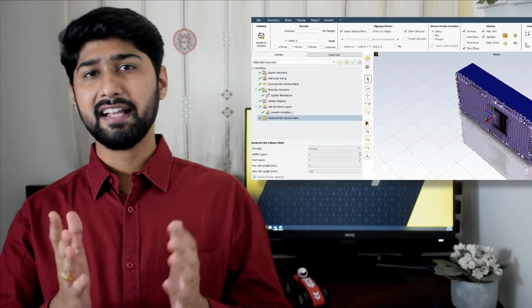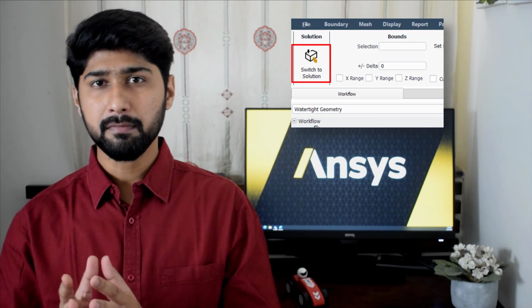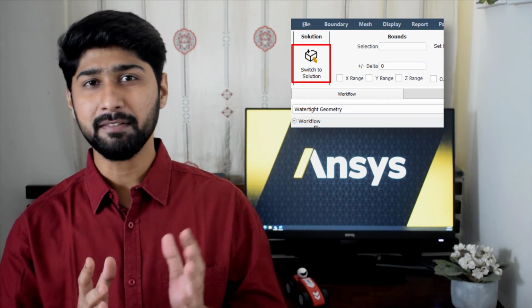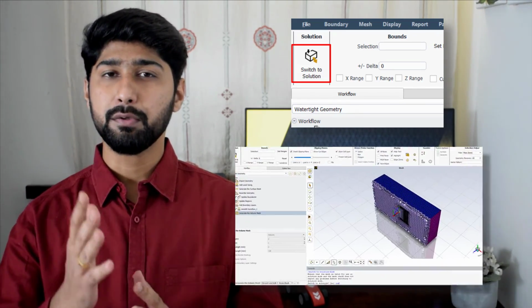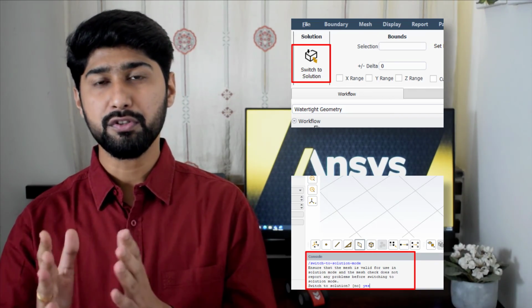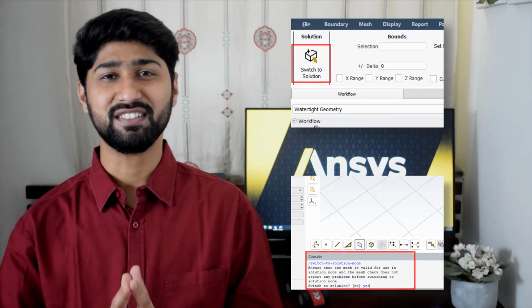Once the user is satisfied with the mesh quality, the mesh can now be considered simulation ready and can be transferred to the Ansys Fluent Fluid Flow Solver to perform simulations. The single window user interface of Ansys Fluent was created keeping users' experience in mind while navigating the end-to-end simulation workflow. The user can simply click on Switch to Solution button located on top left corner of the ribbon to transfer the mesh to the Ansys Fluent Solver. Alternatively, the user can also invoke the Switch to Solution Mode text command in the console window.